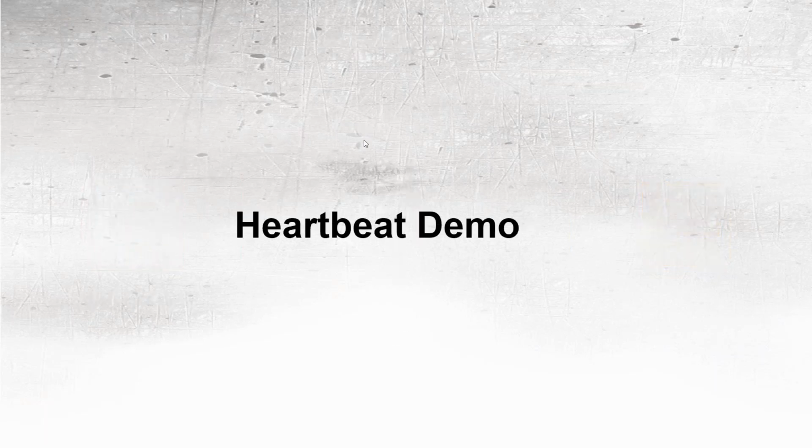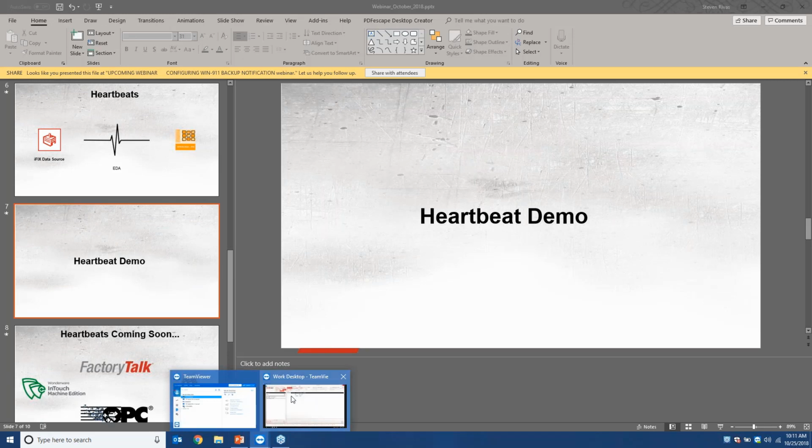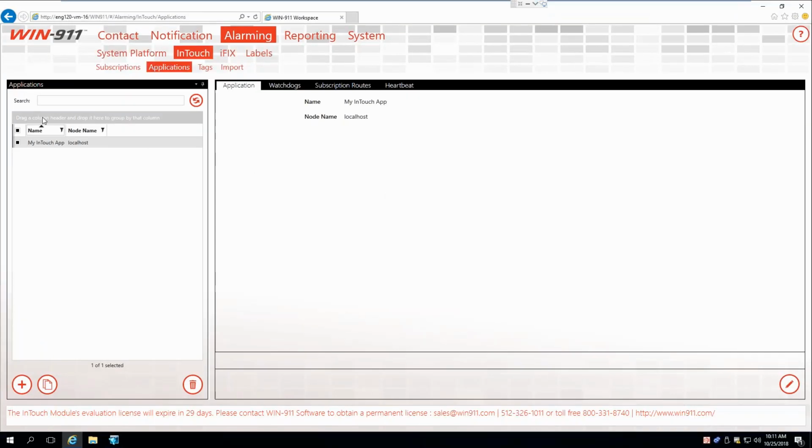So what we'll do is show you guys a demo real quick. Let me jump out of the PowerPoint and go to a VM. So here we have Win91 loaded up. I'm looking at the InTouch data source screen. I'm on the application tab, and you can see I've already put my InTouch application in here. You'll see that there is a new tab called Heartbeat.